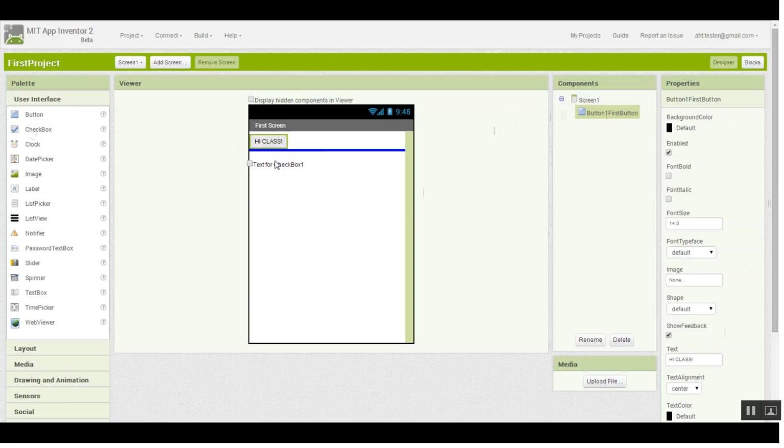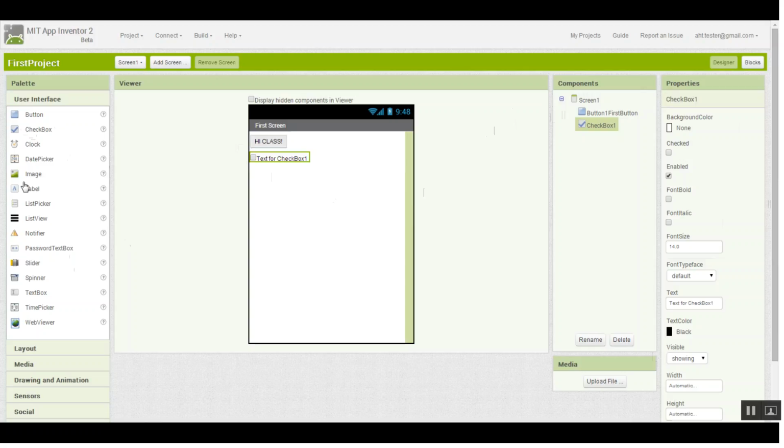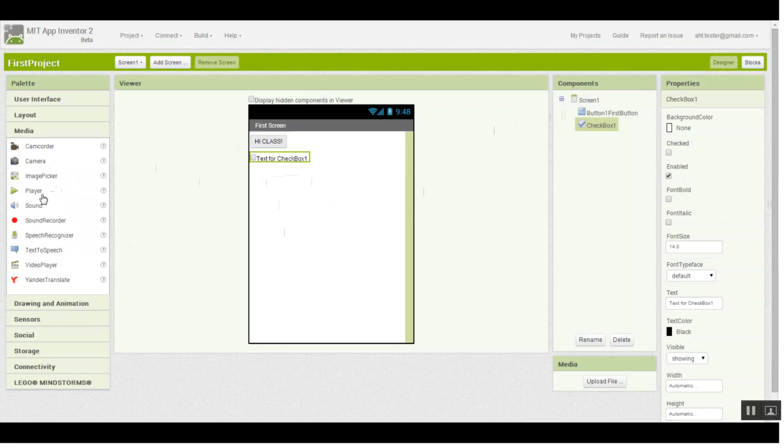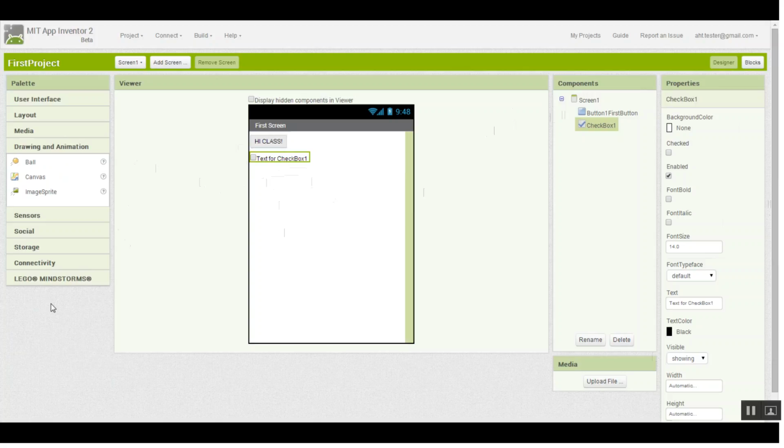We can add other things like a checkbox. We can add any one of the user interface designer components. That's our game, guys. It looks like we've got a score. We also have layout, which allows us instead of having a horizontal arrangement to have a horizontal or a table arrangement. We've got media that we can add, like video, audio, recording, speech to text, all sorts of cool stuff. And here, for example, Yandex is a translator. Then we have drawing and animation, which has a number of items that you can have bounce around the screen.